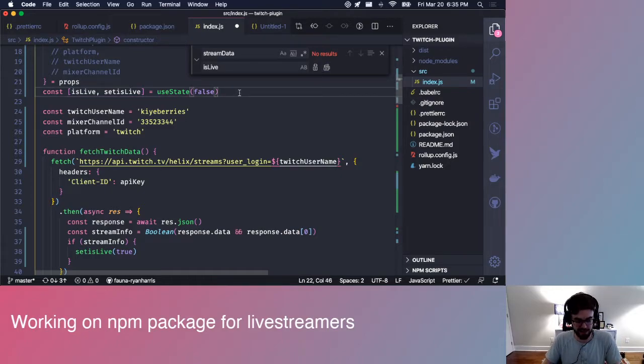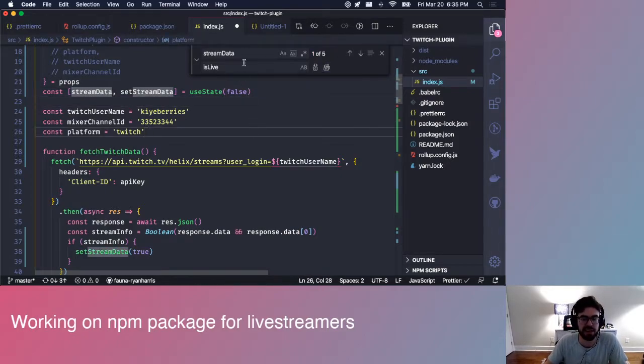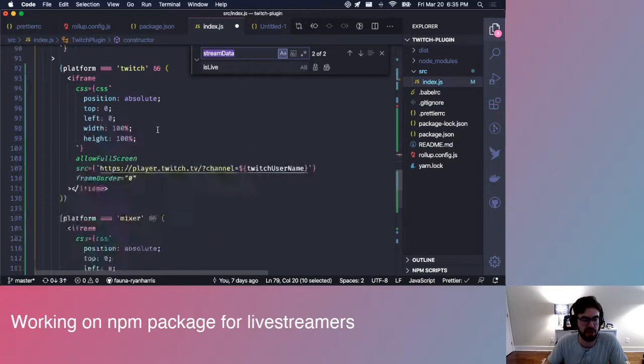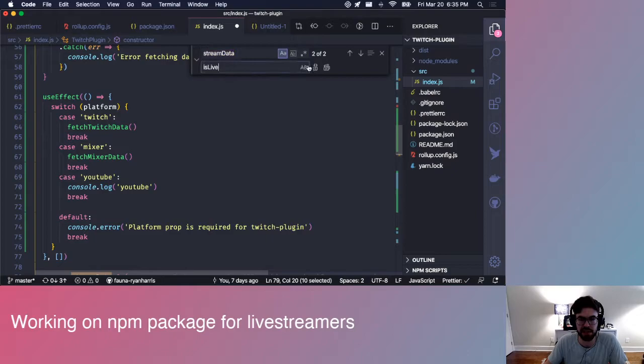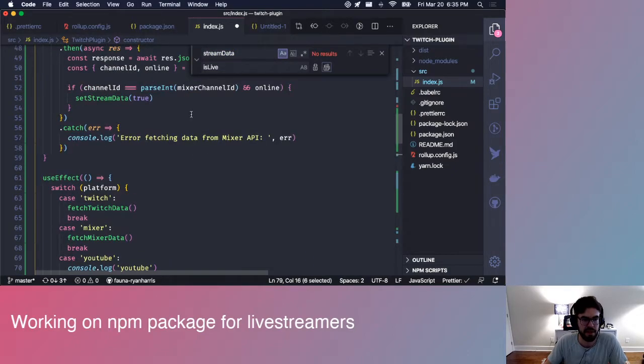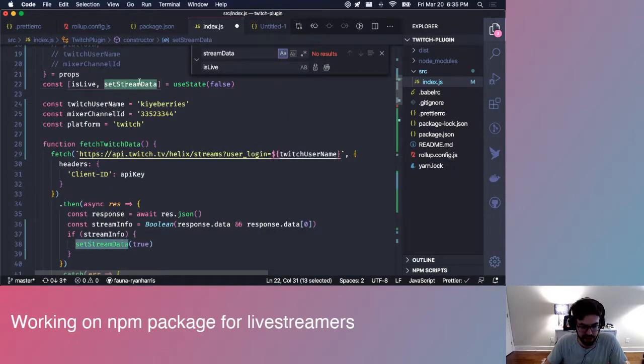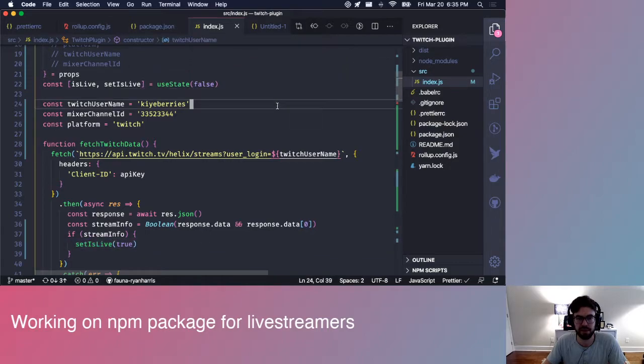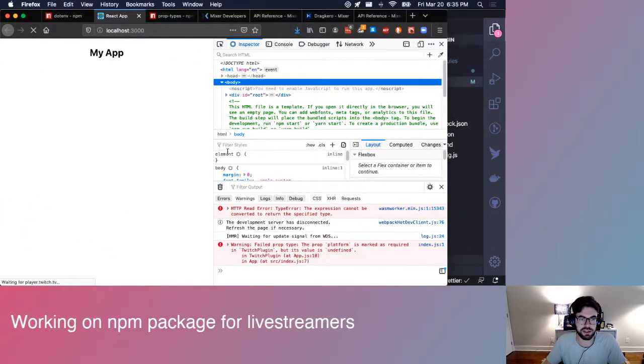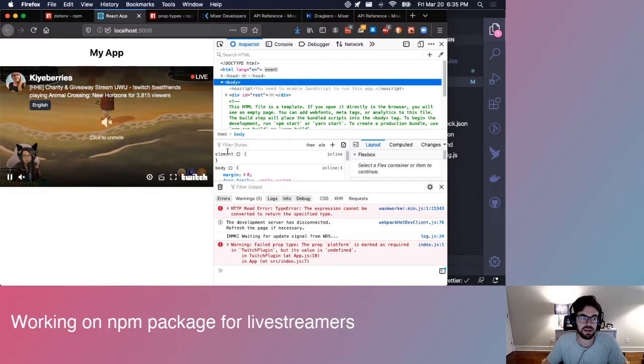Oh no, I didn't want to do that. Okay. So I want this to be case sensitive, match case. So there's only two instances. So this is going to become isLive, and then setStreamData is going to become setIsLive. Okay. So now we only have three instances of that, and we're going to replace all. So now if we check this out, it should still work. That works.